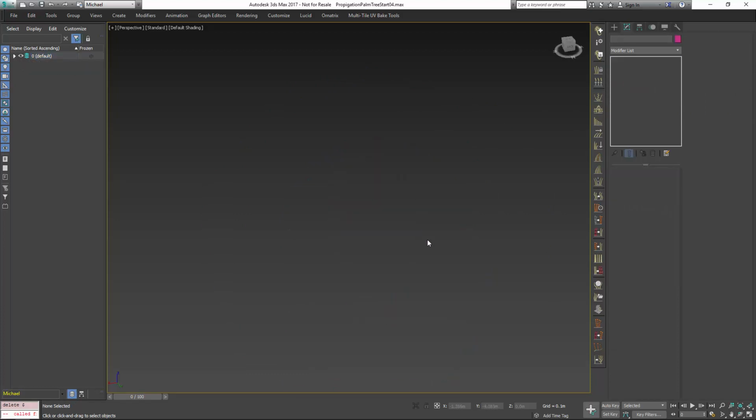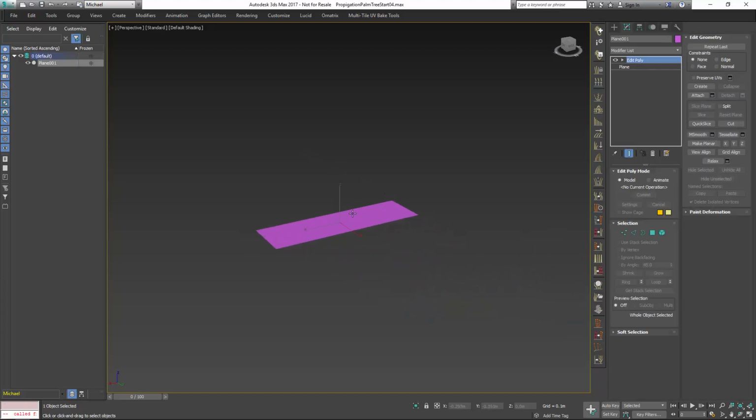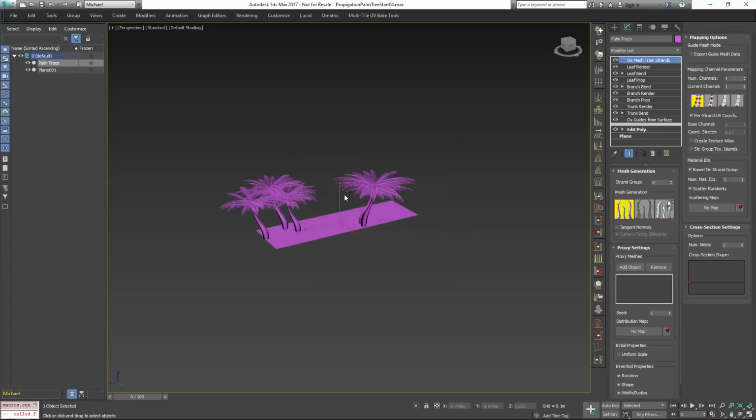Now, in the next video, what we're going to do is take a look at setting up some different ways to animate the trees using just a basic kind of sway parameters, as well as using our setup with some dynamics. So I'll see you in that next video.